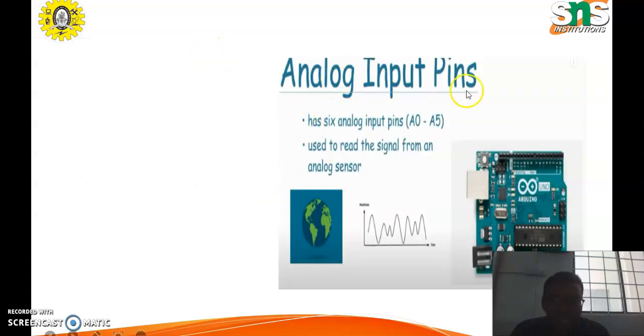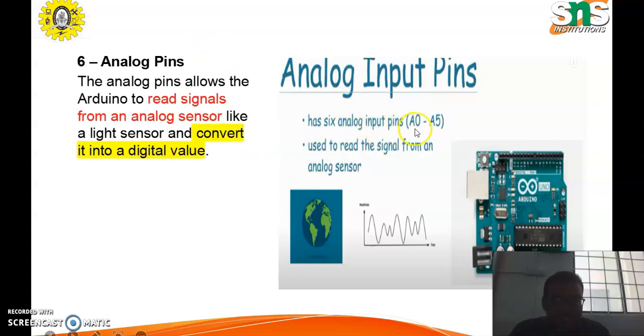The next one is the analog input pins. Arduino UNO has 6 analog input pins, ranging from A0 to A5. These analog input pins are used to read the signal from an analog sensor. Analog pins allow the Arduino to read signals from an analog sensor, like a light sensor, and convert the sensor signal into a digital value.